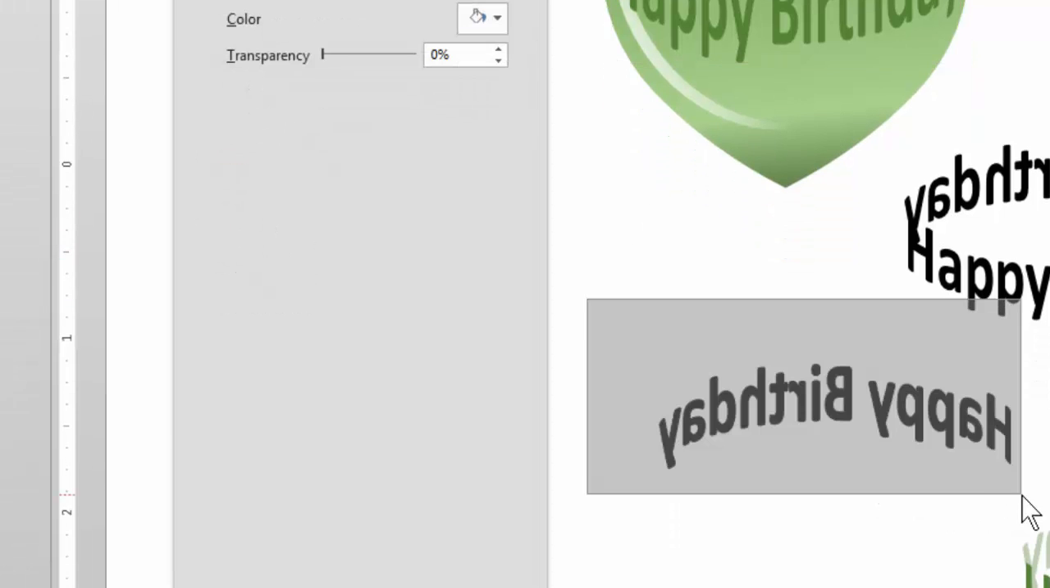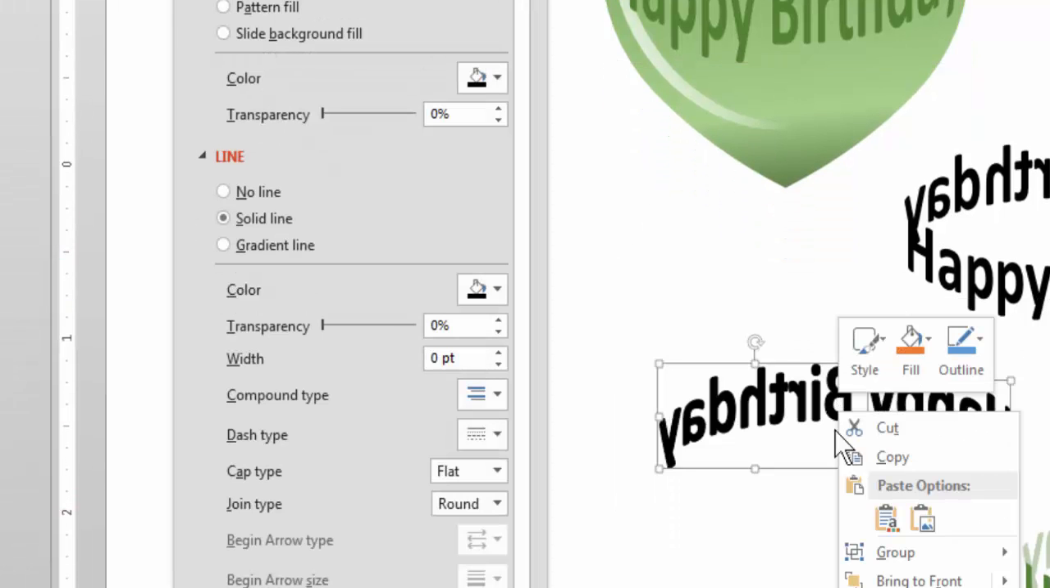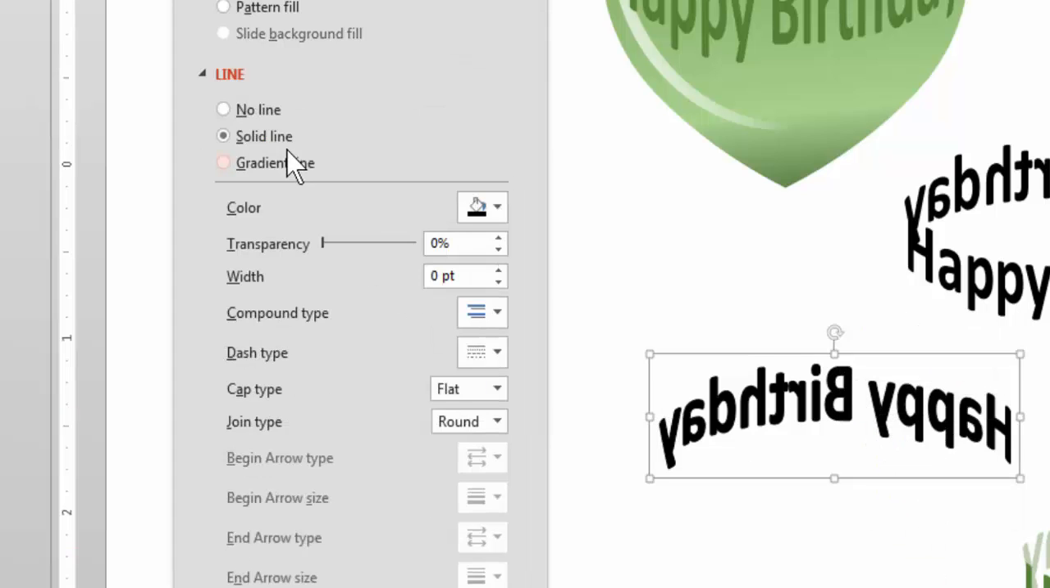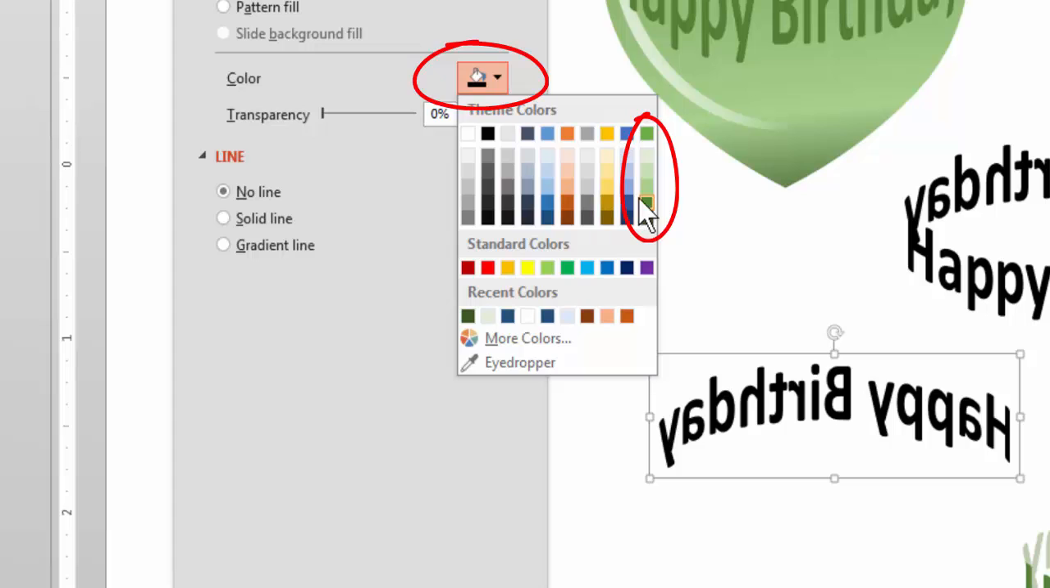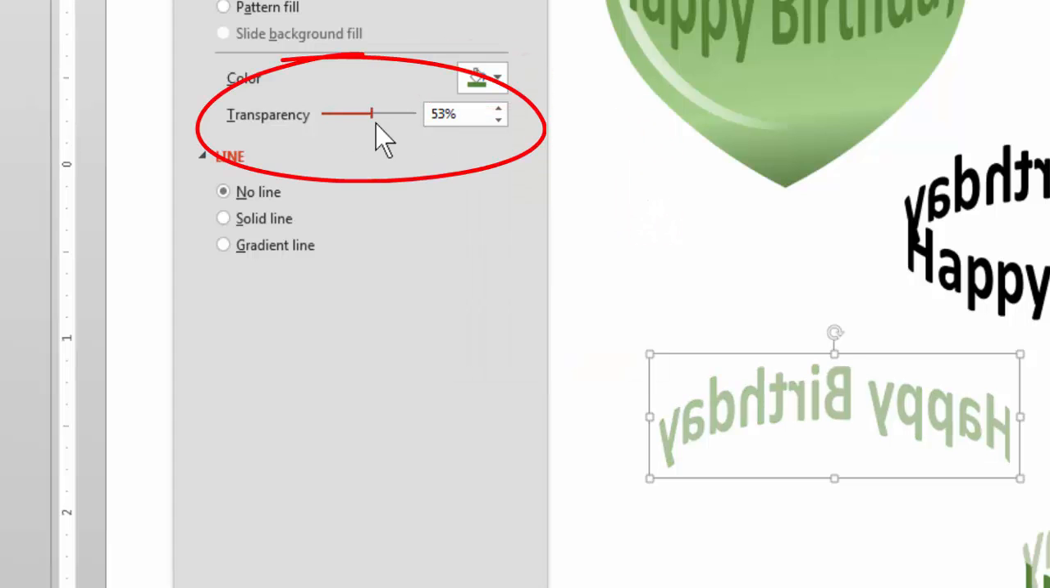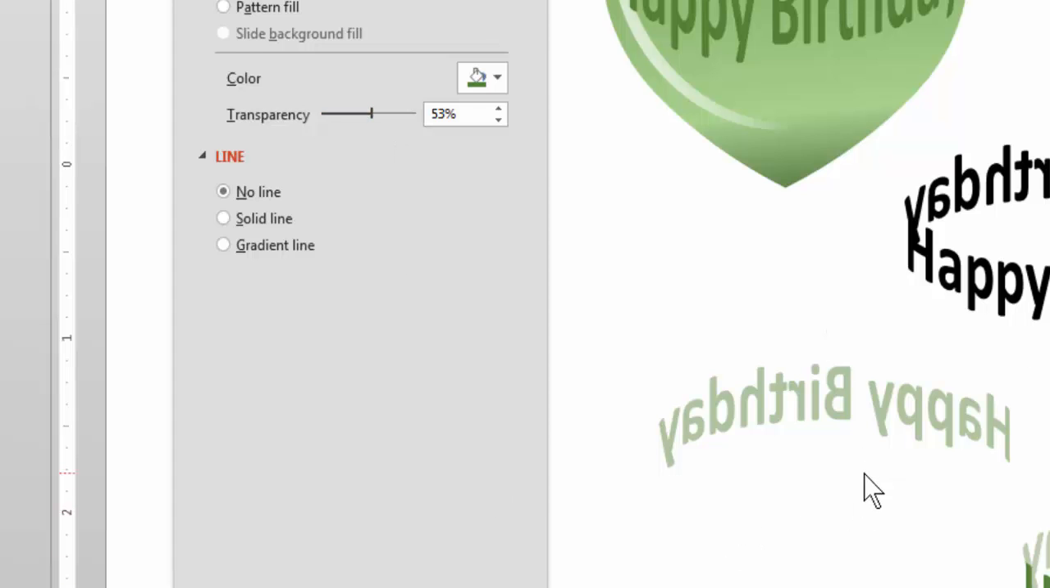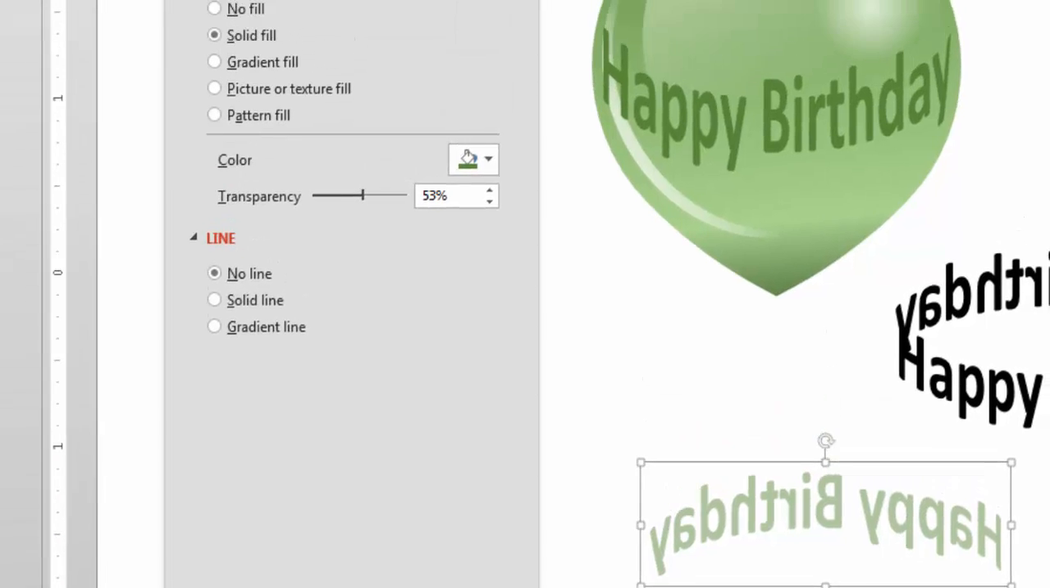Now I take these two right here. I'm going to group them, remove their outline, give them a solid color, and make that a transparency. Because they're shapes, you can make shapes transparent, so there's no problem doing this with what looks like text. Okay, so I'm going to take this and just put it in the back.